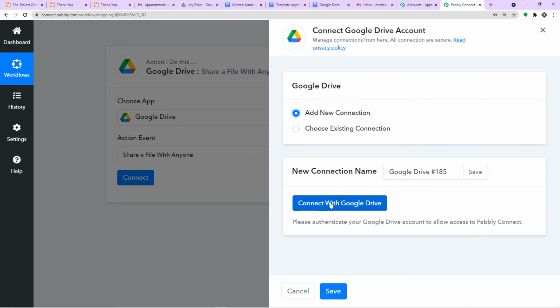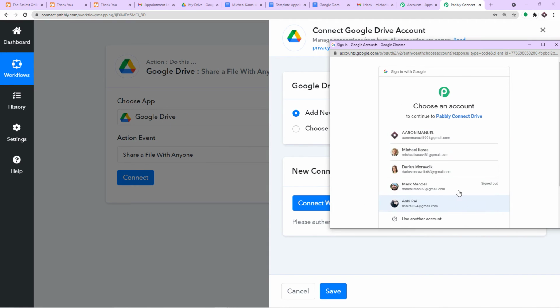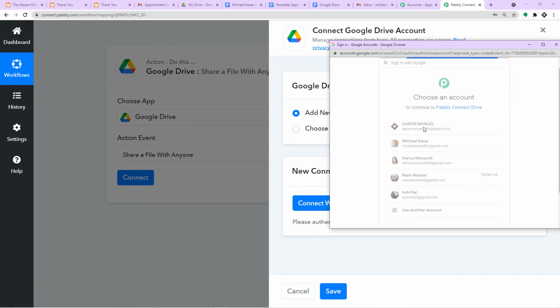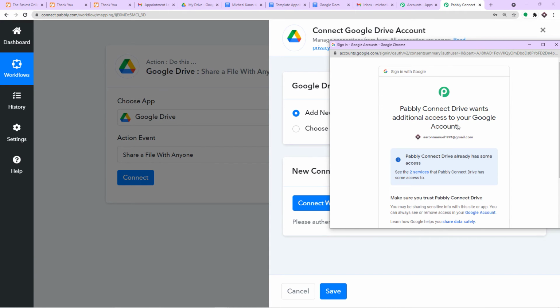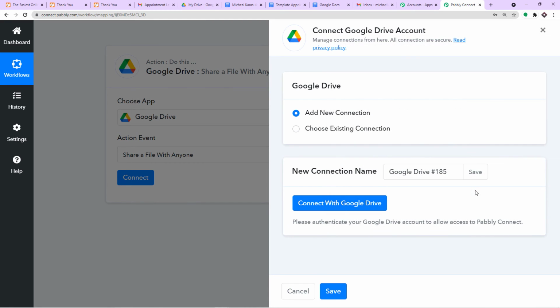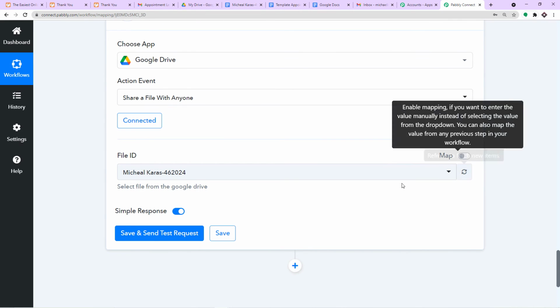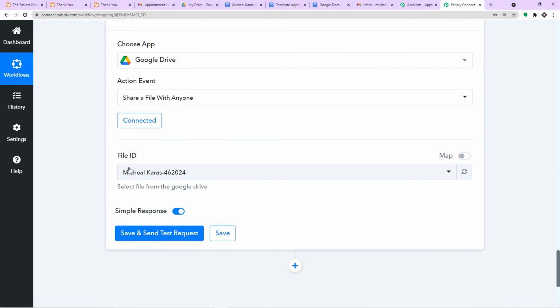We are going with a new connection. Just click on connect with Google Drive. These are once again the series of email accounts I have, and the Google Drive is present in this email account, so we have selected it. Now Pabbly Connect wants access. Just give access to it by clicking on continue. Authorization successful, brilliant. So we have this file ID. By default, it is showing Michael Karras-46024.